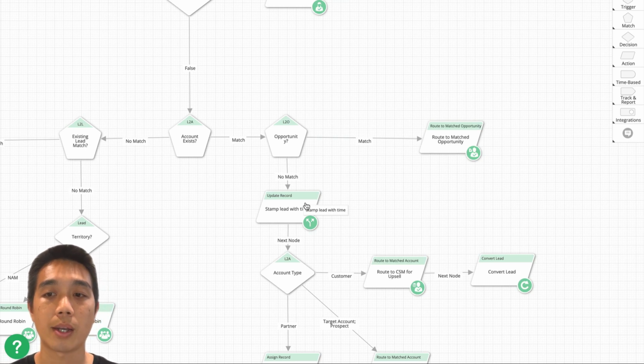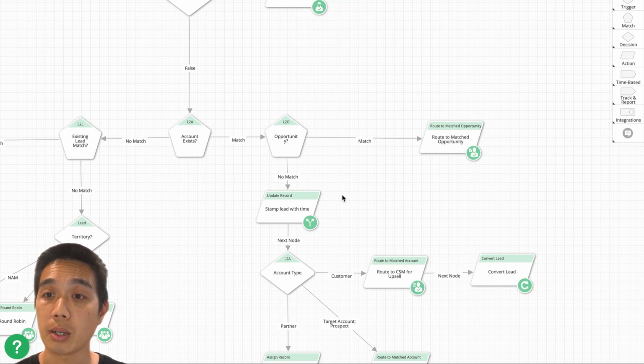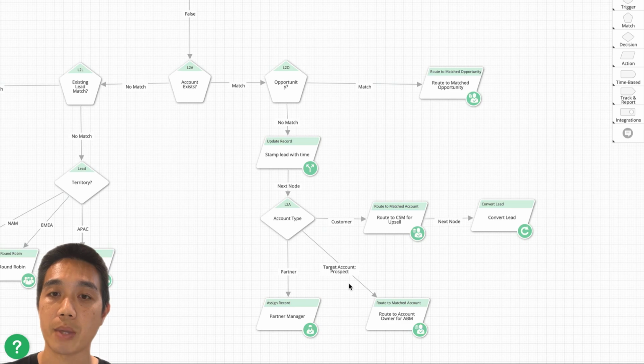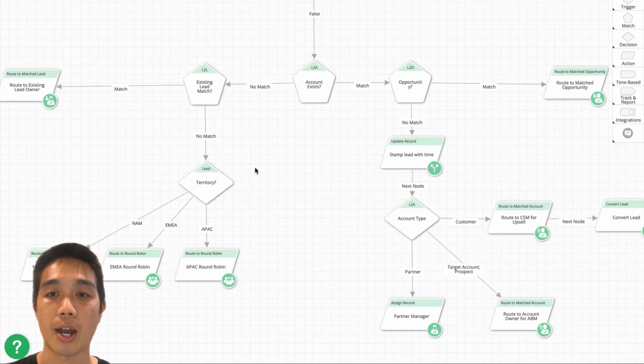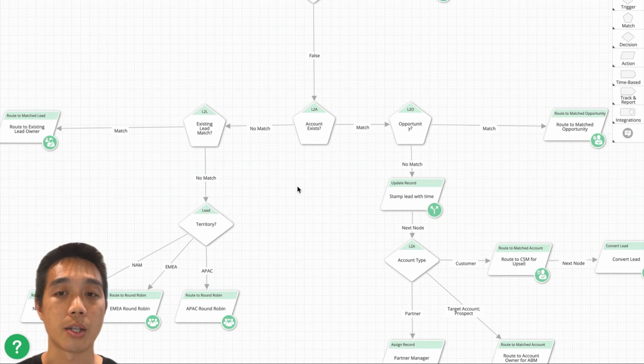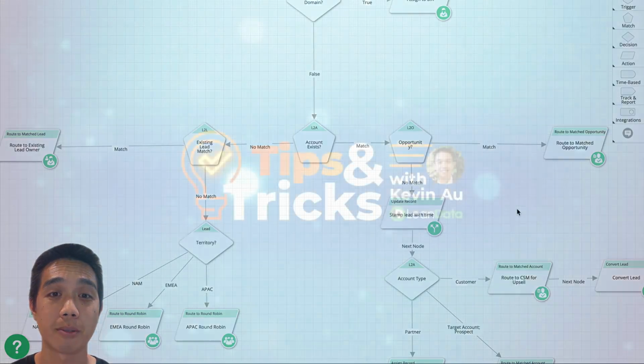So this was just a quick example of how you can level up your reporting if you want to report on specific branches in your graph. And you can add that to any point in your graph and just use a similar concept there. I hope that helps.